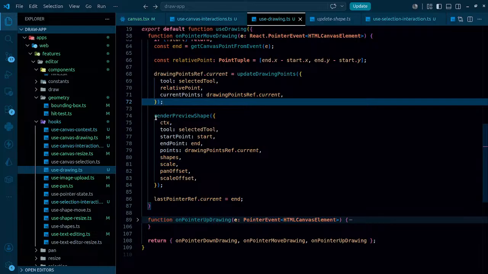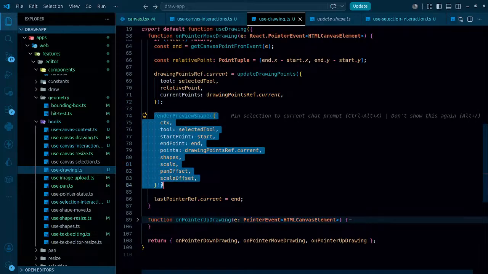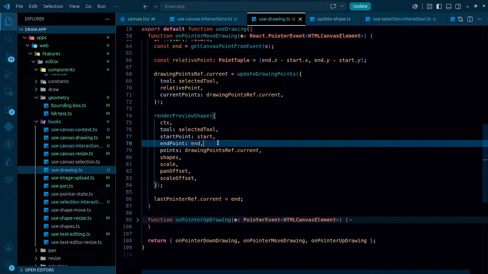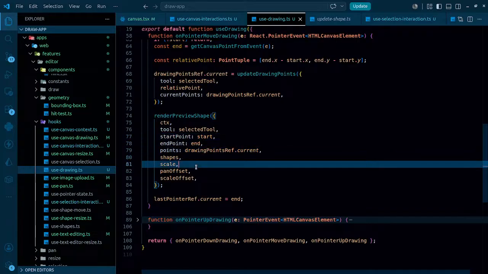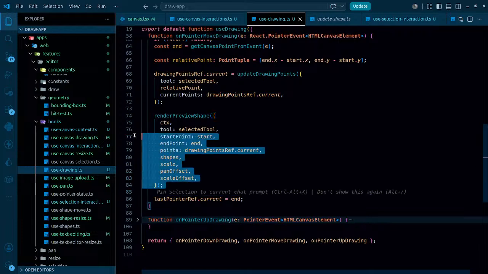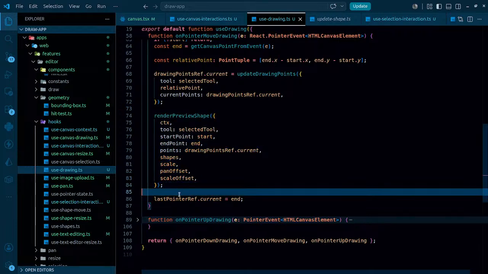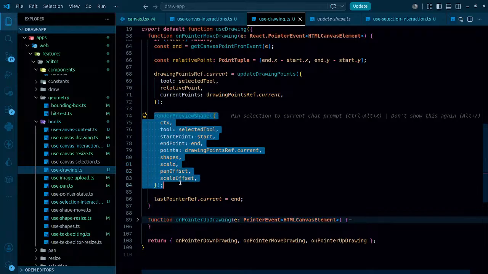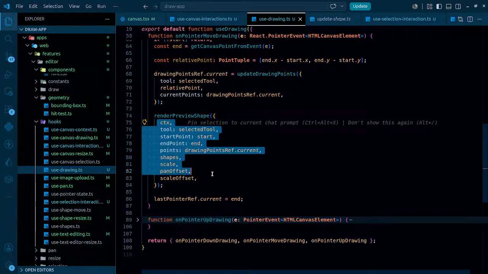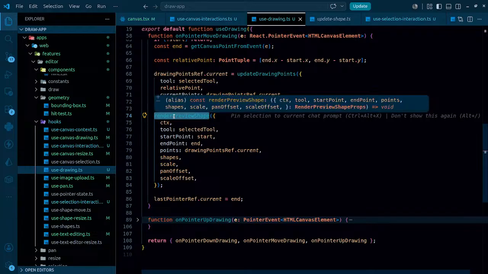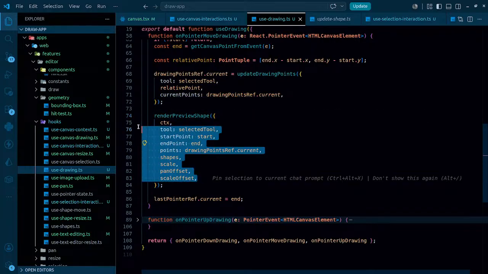That is fine. And then render preview shape, this is the important part. You'll be passing the context, selected tool, start point, end point, points if they exist, shapes, which means the current shapes, scale, pan offset, scale offset, all these things. And the last point, of course, is going to be changed. Once you send all this information to render preview shape, it is simply going to render that with the help of the info that you give it.